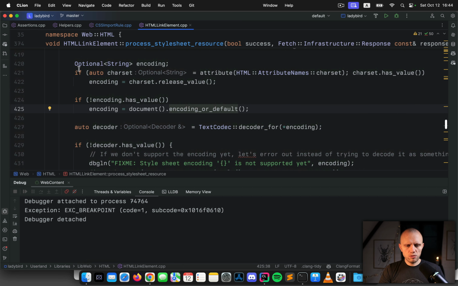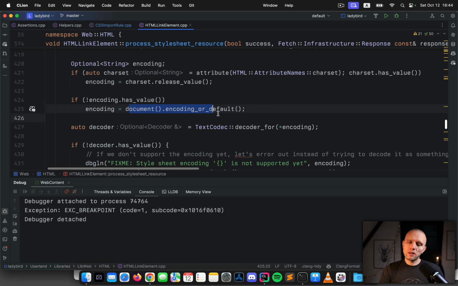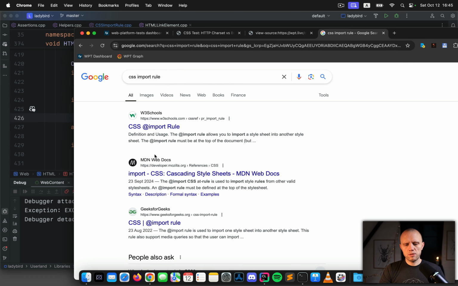So we just have to do this. We can't have a charset attribute because there's no element. The import rule doesn't have a charset. But we can use the document encoding as a fallback, I suppose. Import rule. Who specs this?